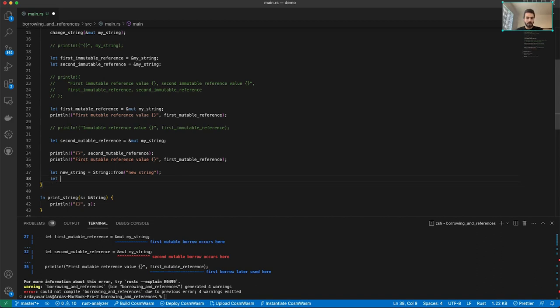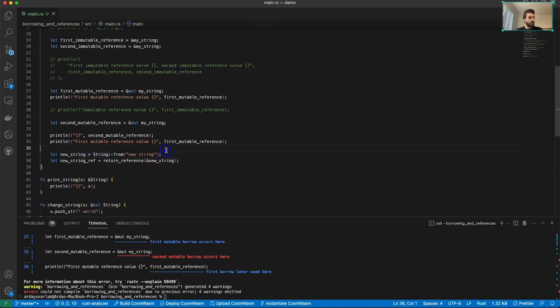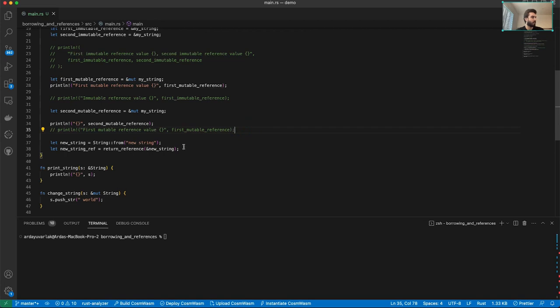For that, I'm going to say new string reference, and then I'm going to say return reference, and I'm going to pass this new string here. So we created a string here and we pass this here, and what we get is the reference of this string. Here I cleared out our terminal so it's easier for us to see. Now let's comment this so it wouldn't give us an error. So now I have a string, and through this function I have a reference to this string.